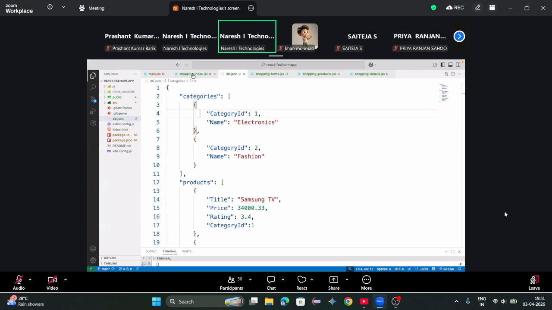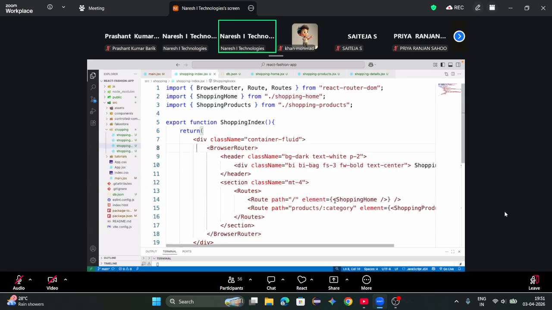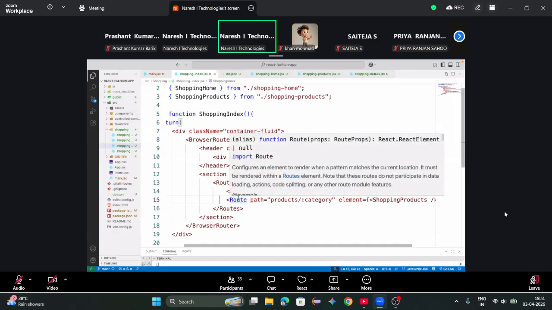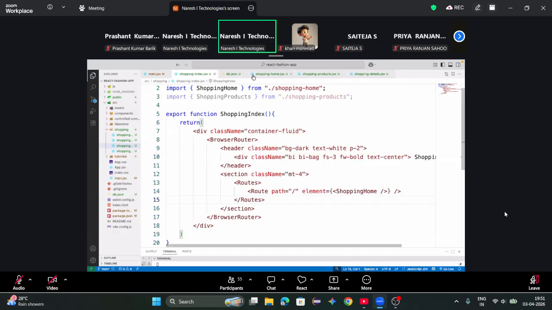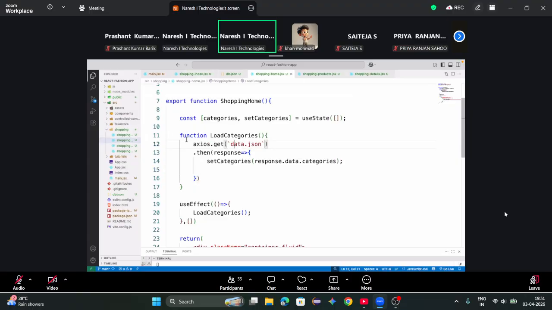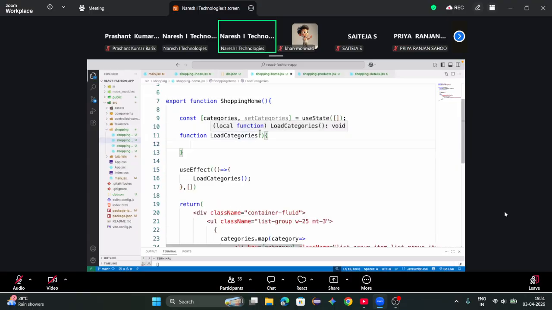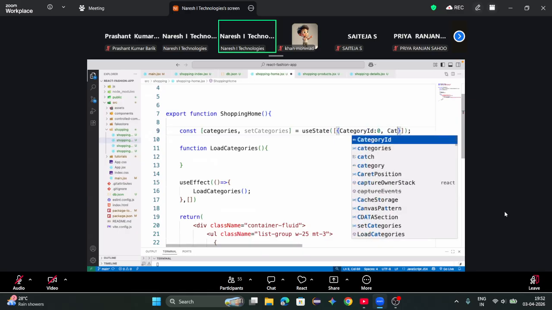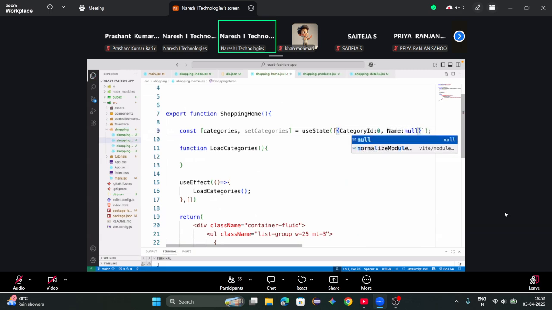In this example, shopping index, it is showing shopping home. And here, I will not design this now. Later, I will add it. One by one, we will come. Here, this data also changes a little bit because every category contains a category ID, that is a number, and a name, that is what type? String.